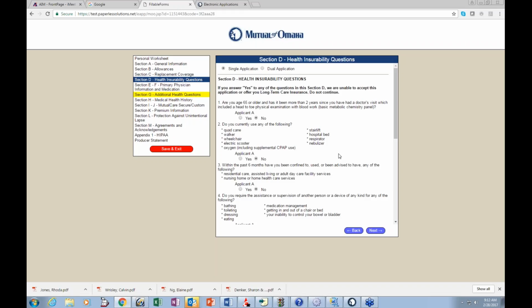And now we get into the health questions. Section D as in dog, these are the critical questions. I'm going to spend a couple of minutes here going through a few details on this. Any yeses on this page, you are unable to go forward with an application for long-term care insurance with Mutual of Omaha. The first question on this section is the most important, and there's a lot of information around that question.